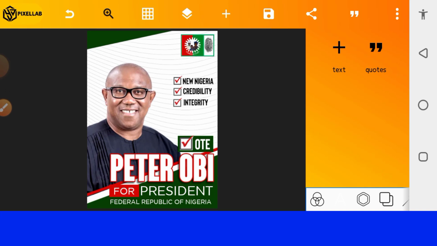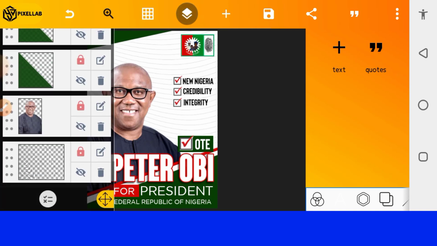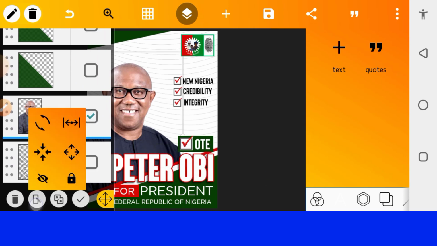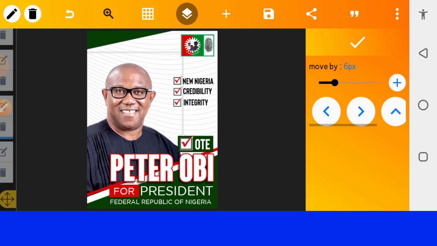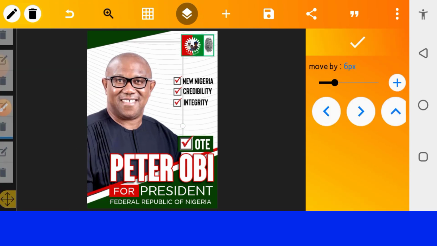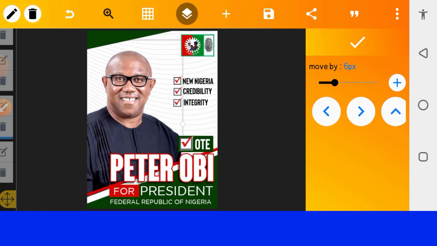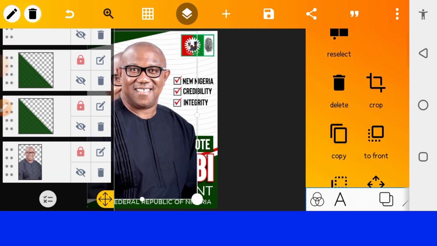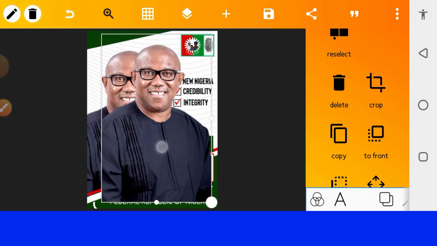All right, so our design is almost into shape. What we want to bring in here is the image of the candidate, which is Peter Obi. Okay, so let's select the image now. Go to this, move the image upwards again, change the position, just move the image up again like this. All right, so select the image, then copy the image and bring it here.